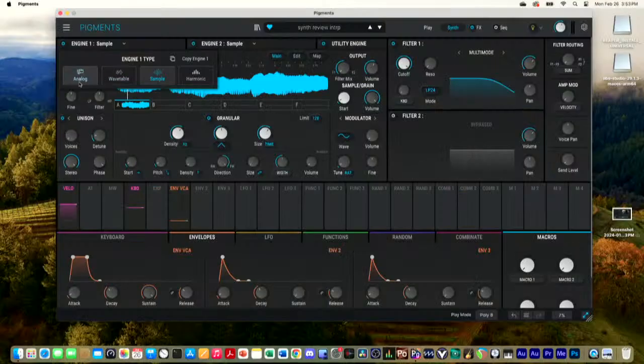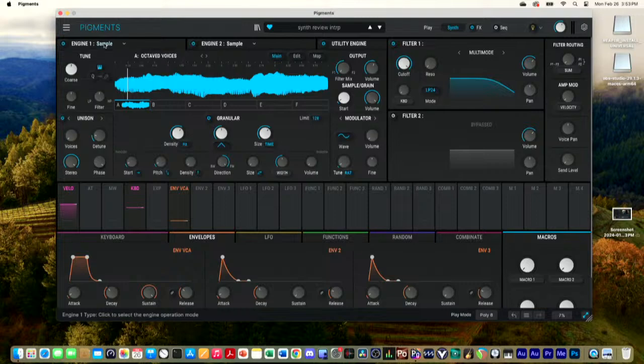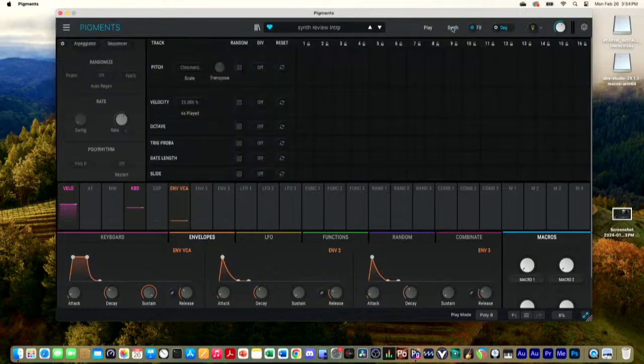Now, what is Pigments? Pigments is made by Arturia. It's a virtual synthesizer, and it is capable of 4 engines. There's an analog, wavetable, harmonic, and a sampler. But today we'll just be talking about the sampler. You can do 2 engines, and you have the standard filters, standard envelopes, standard LFOs, also effects and a sequencer.